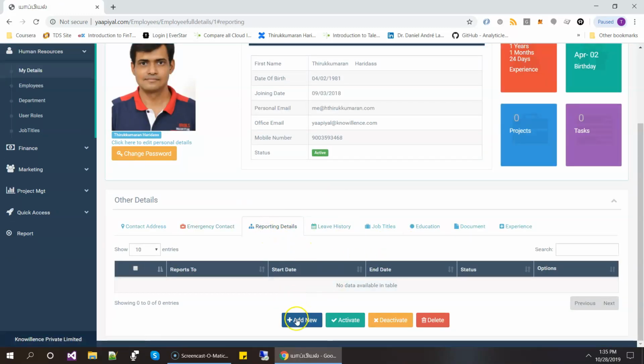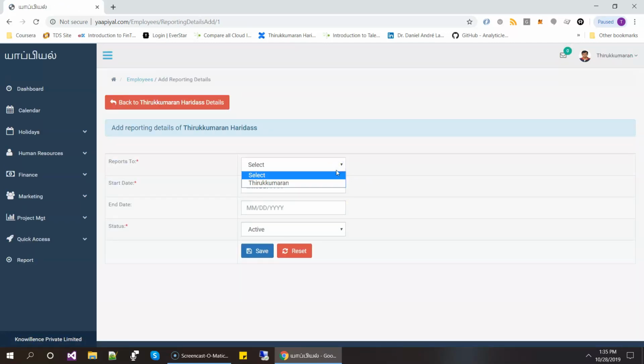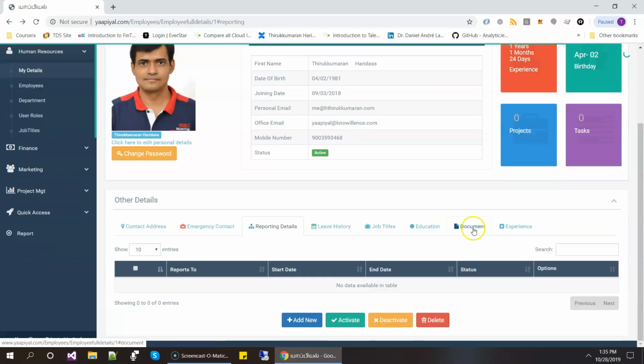And then reporting details. Obviously we specify who the current candidate is reporting to. Right now it's only my name, so that's why it's showing. So starting from which date to which date did he report to whom in the organization. This way we can track to which departments and teams the person moved to.